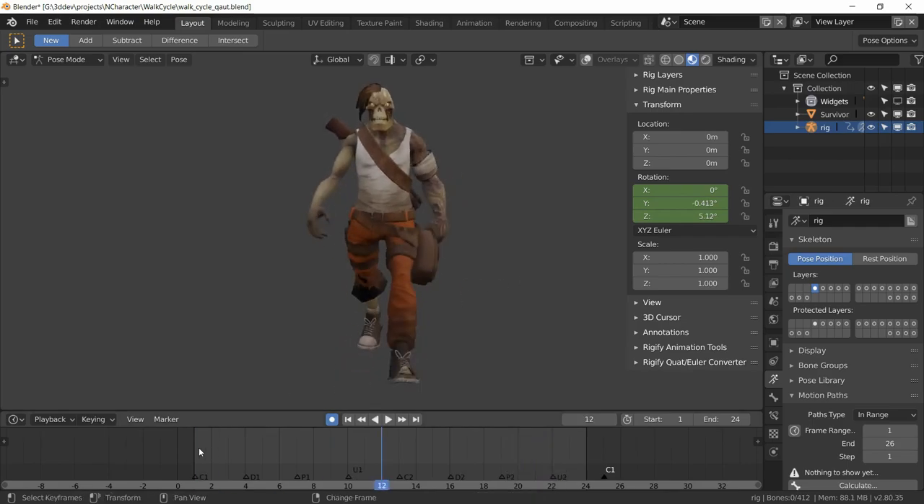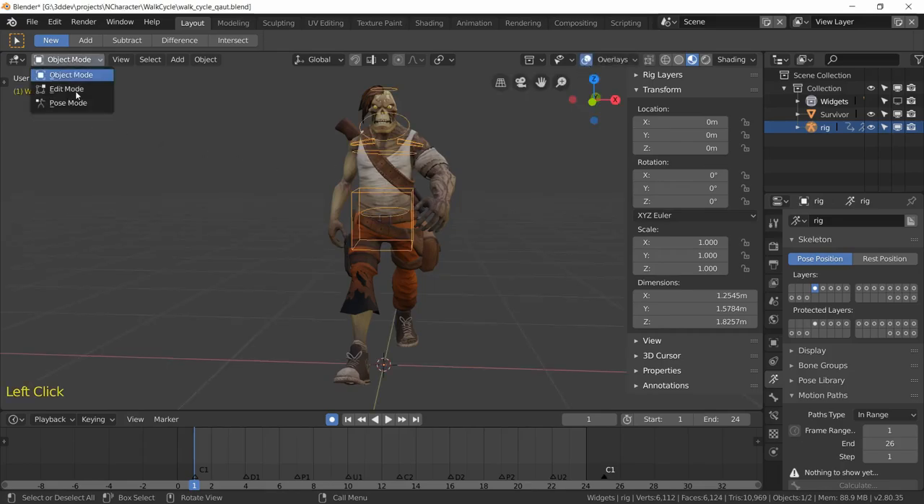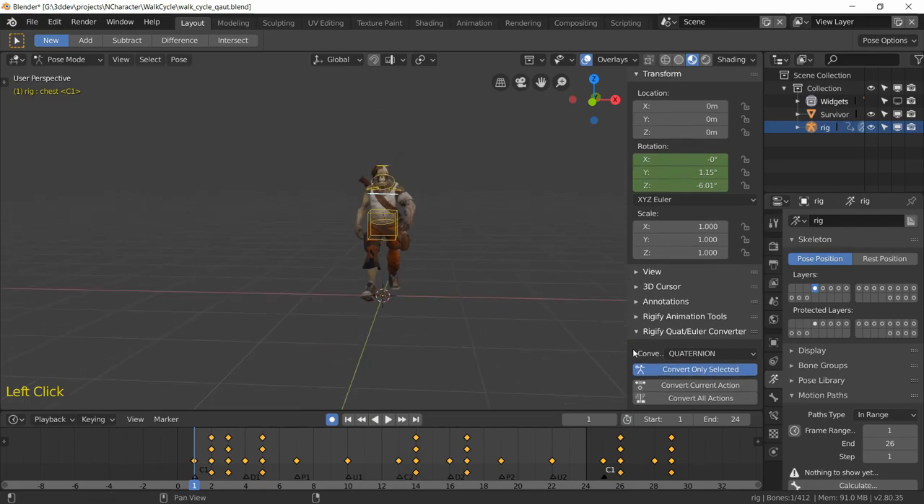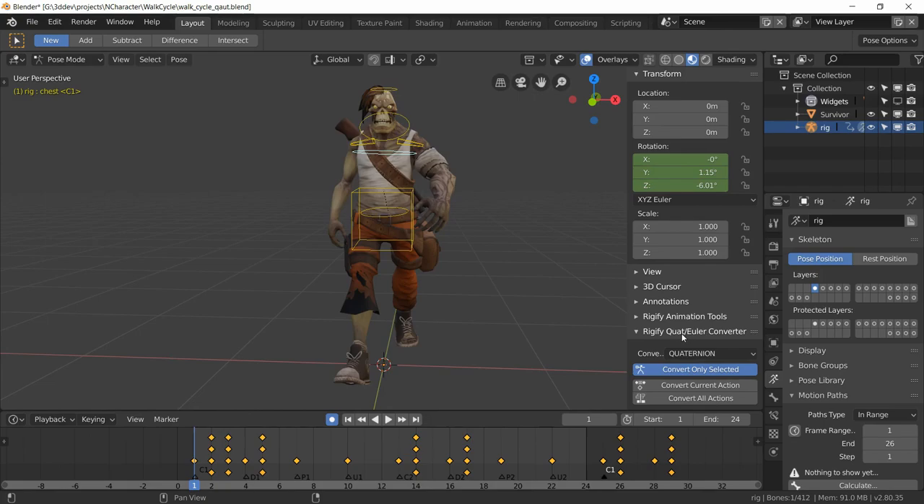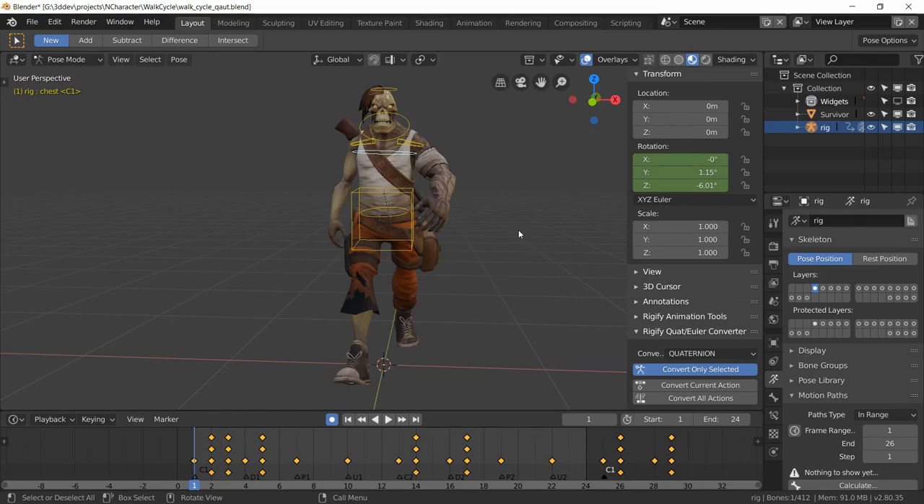So I'm just going to stop the animation and go to the first frame. Rigify offers a great tool to deal with this problem. So if I just go into pose mode and select a control bone like this torso one, then we can use this Rigify Quaternion Euler converter panel to switch between quaternion and Euler rotation modes. Now, if you don't have an animation on your character, then it's just really simple. You just go to the transform panel and change it to whatever you want. But we want to save our animation data and then convert it across to a different rotation mode. So that's why we need this panel here.